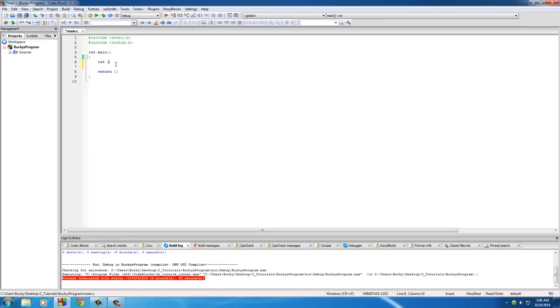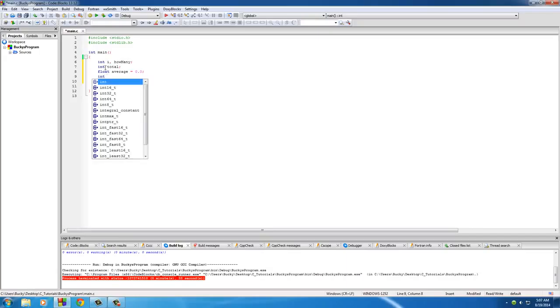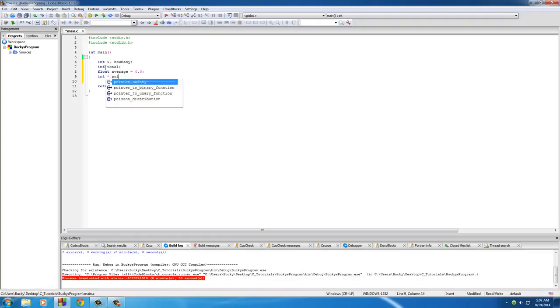So we need a couple counters, int i and how many. This is just going to be the counter variable, and how many is how many items you want to store, like students, employees. And now we just need some variables to calculate the average. So total, float average, and just set this to 0.0 for right now. We're going to be changing that. And from the last tutorial, int pointer points array.